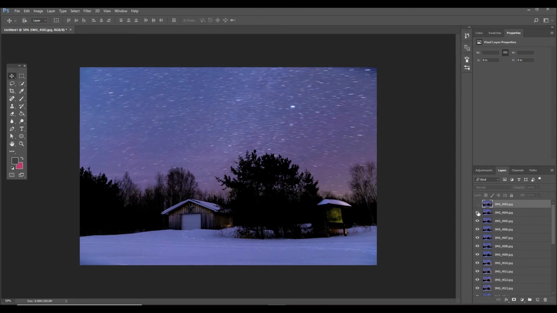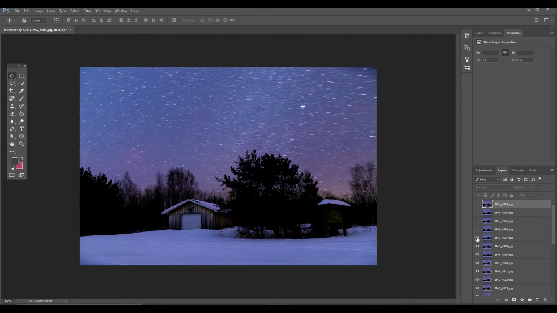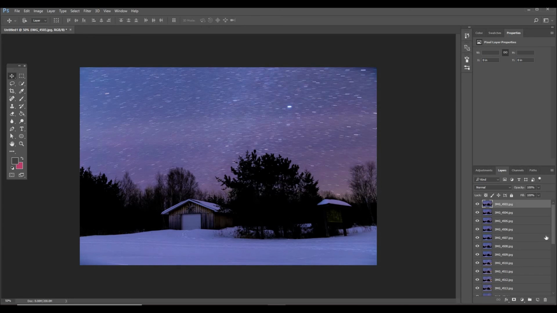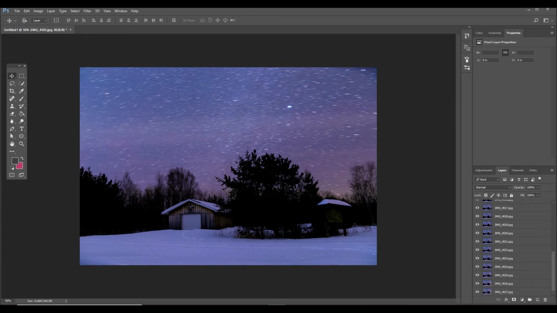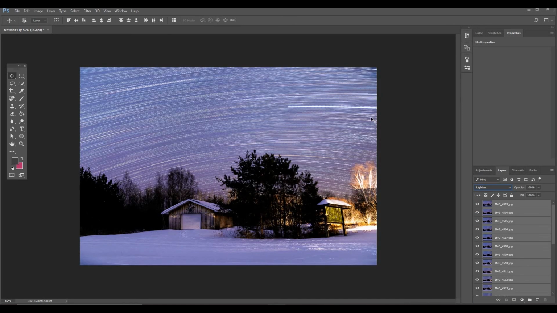As you can see, if you just pluck out that little eyeball on the side, that'll hide the image. And you can see that same movement of those stars with each of those files. So what a lot of people do when they're making star trails is they just select all of the layers that they have loaded up, and they just change the blending mode. This is the blending mode right here, and if you just change that to lighten, that kind of gives you that star trail effect there.